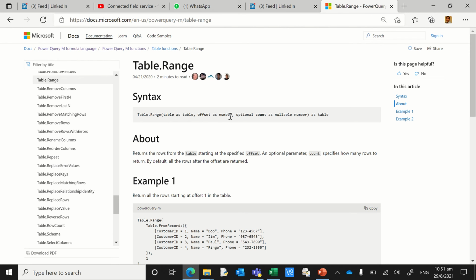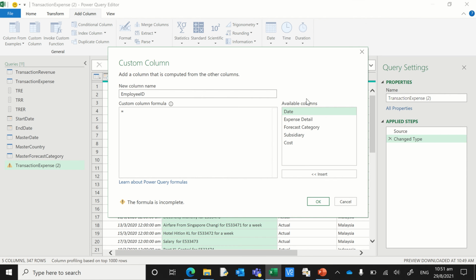Then the offset as a number, and give me the count of the characters that you want from that set of text, right? So this is going to be your expense detail. We'll actually use another formula called Text.PositionOf in order for us to get the offset, and then finally just enter the number of characters that we need in order for us to get the count of the string of the employee ID that we want to extract. Okay, so enough talk, let's get this on the road.